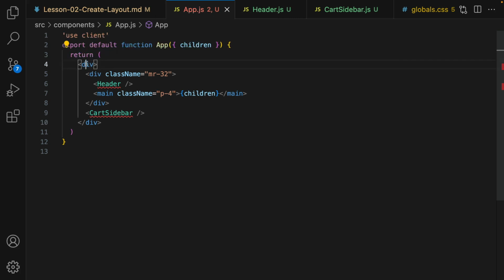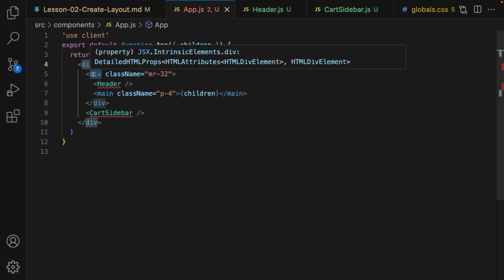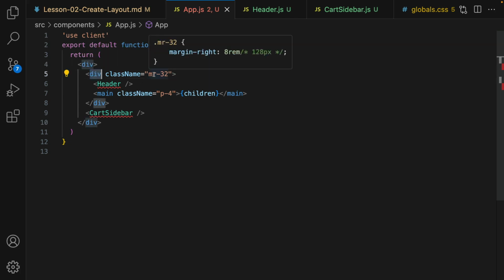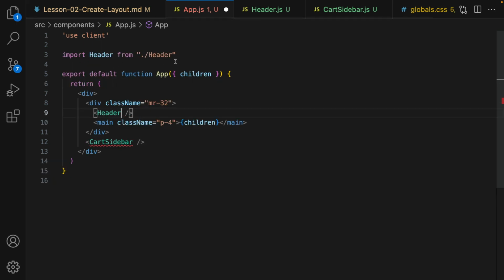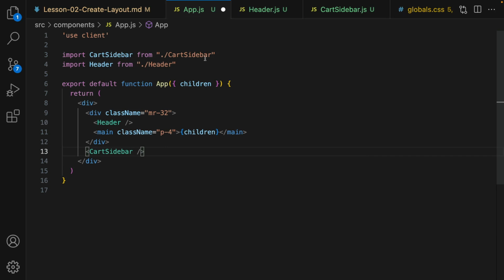Inside the return section, create a div. Inside that, create another div, set margin right to 8 rem using mr-32 from Tailwind. And inside this div, use header from header component. Right after header component, define main element from HTML, create padding, and inside that, render the children. After rendering the main section, go for the cart sidebar. Just render cart sidebar and import it like this.